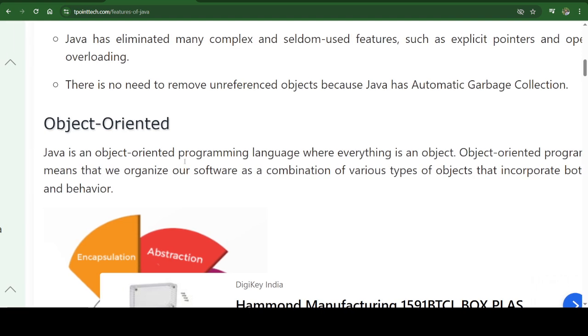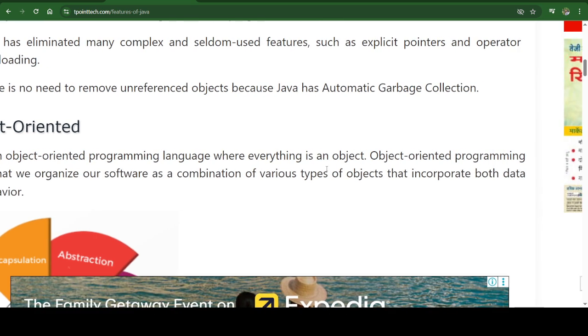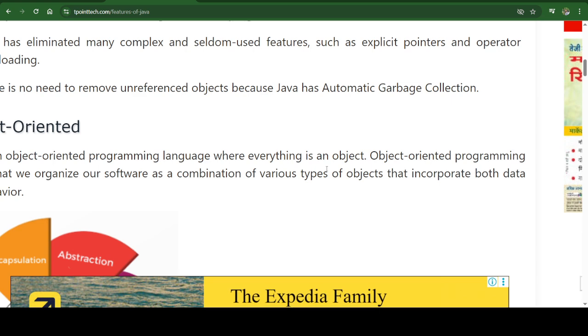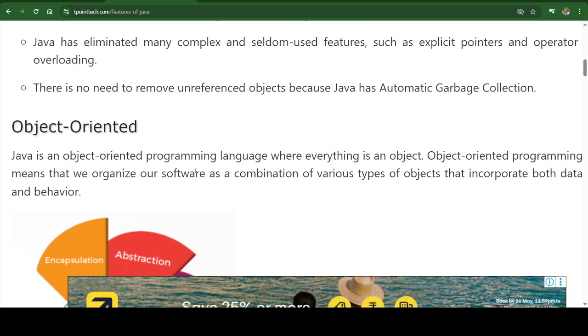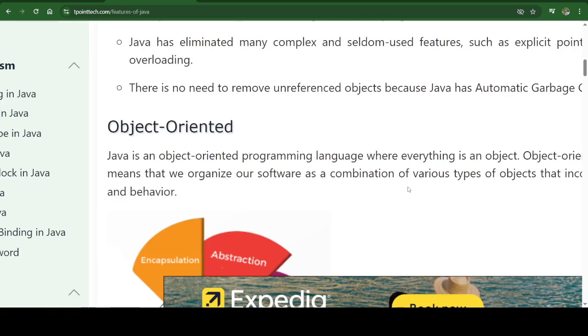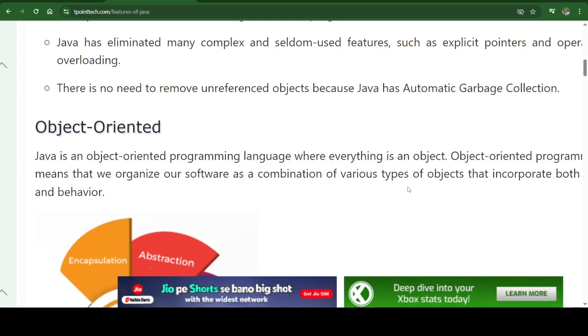Okay. Next feature is object-oriented. Yes, Java is an object-oriented programming language where everything in Java is an object. Object-oriented means that we organize our software as a combination of various types of objects that incorporate both data and behavior. Like if you take any real-time example, what does it mean? Object means what we can touch and feel, that is considered an object. Like fan, table, chair, pen, pencil, all these are objects which physically exist.